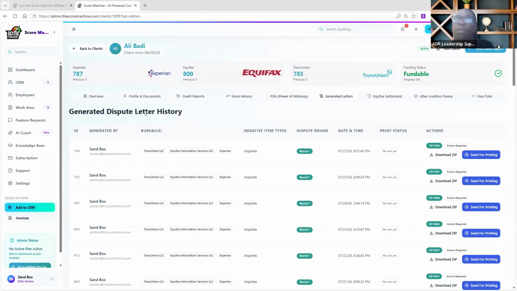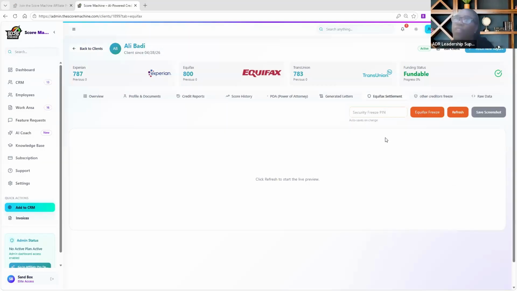Generated letters. We're going to come back here once we generate a dispute letter. Equifax settlement. There is a data breach. Equifax, out of the 3 credit reporting agencies, is the only credit reporting agency that has a website dedicated to that. We do have a post inside the Paid in Full community. If you're not in the Paid in Full community, let me know, and at the end of the training, I can add you to that.